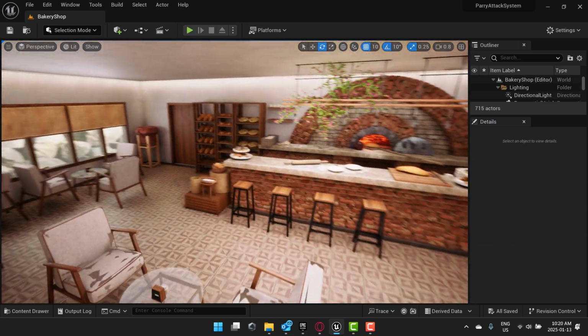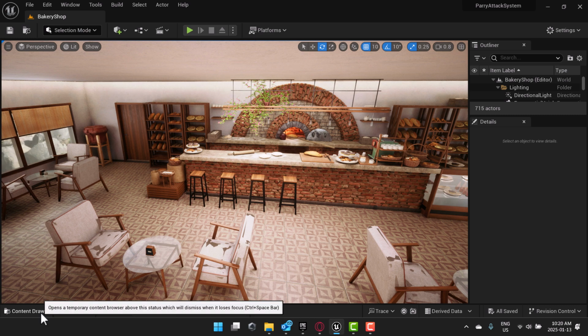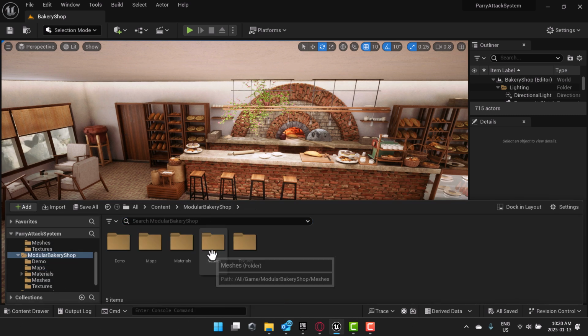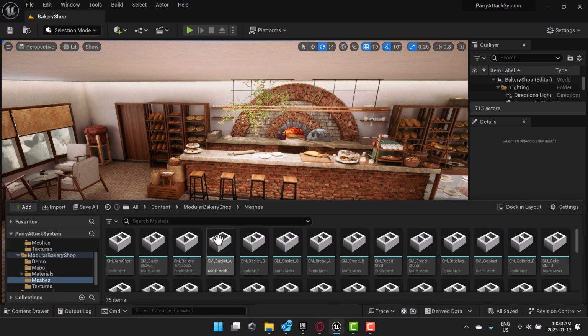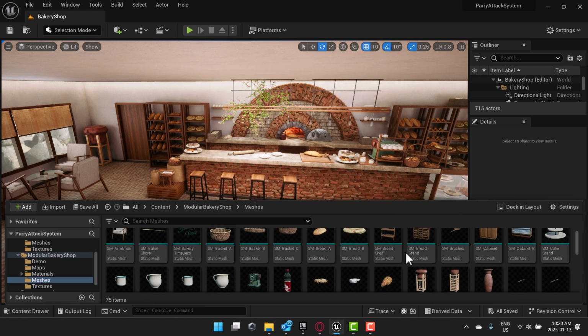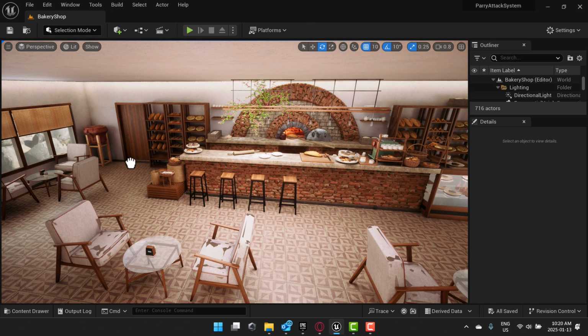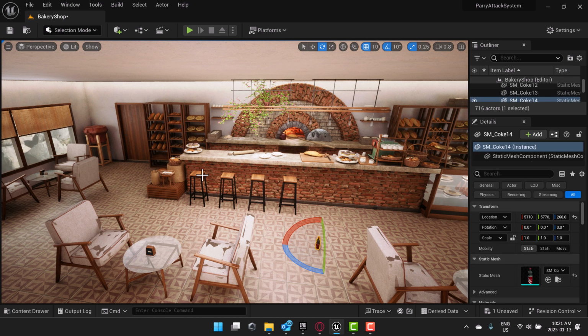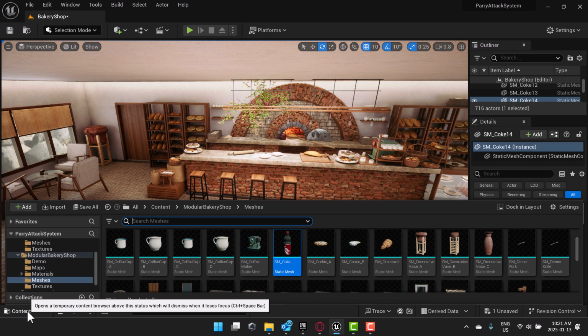So this is the first one. Again, a modular environment for creating a bakery. As you can see, there's a number of different meshes you literally drop into your own environment. So if you needed a Coke, here is a Coke as an example. So that is the first asset. We've got the modular bakery there.